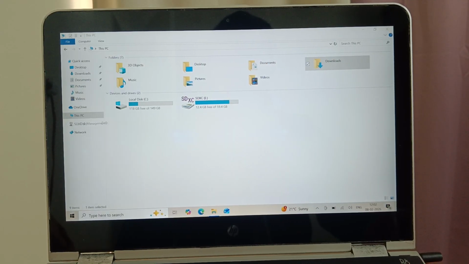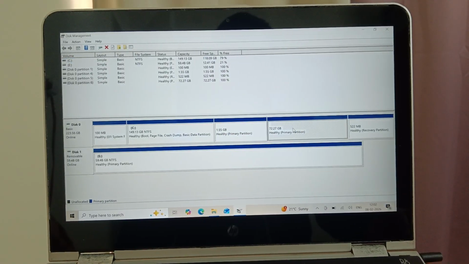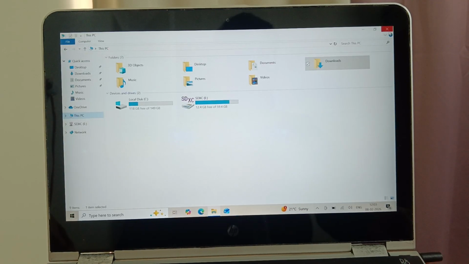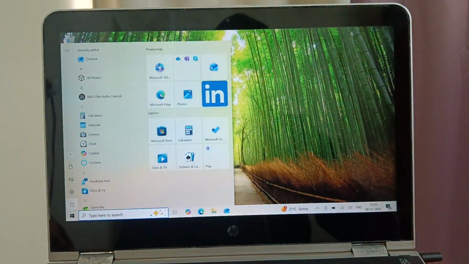Later on, if you want to remove this Kali Linux partition, you just need to right click it and simply delete it. And if you are not able to delete it from here, use the command prompt and then you should be able to delete it. After that, normally you should be able to boot directly from Windows.